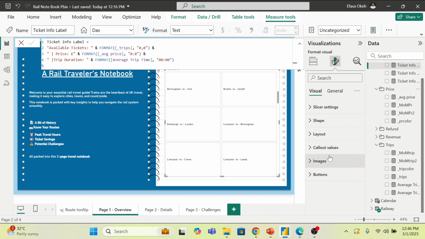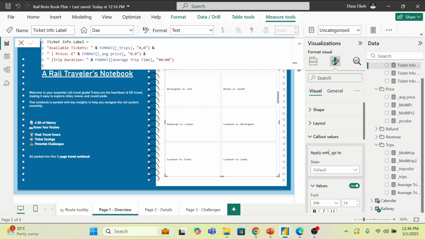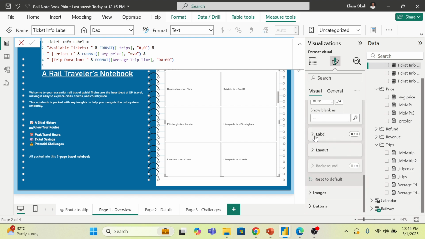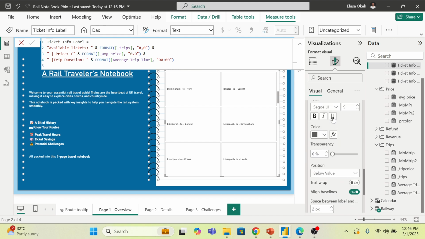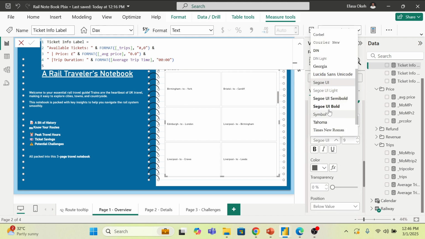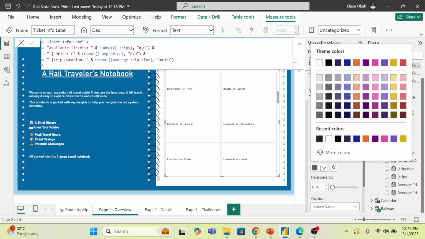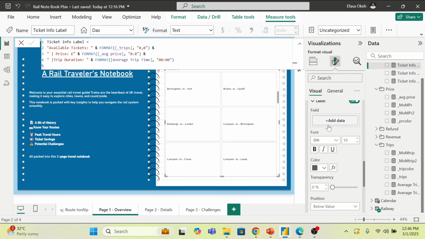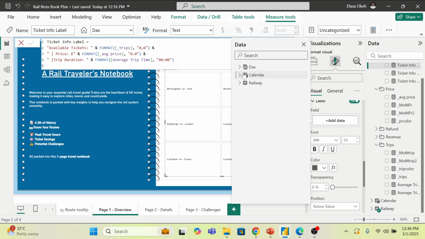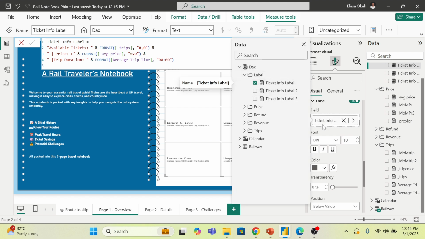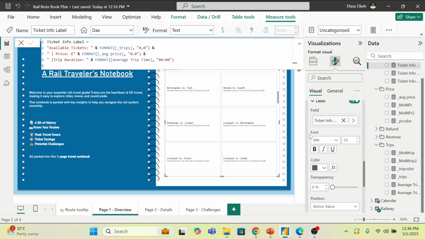So once you have that selected, I'll come to my colored values again, scroll down to where I have label. I'll turn on the label, expand, then I'll add. First, I'll change this to DIN, possibly increase the size to 10, then change the color to black. Then I can come and say add, expand. I'll go to label and I'll say ticket info label. So that automatically brings in the label for each of the destination.